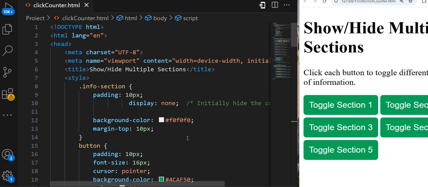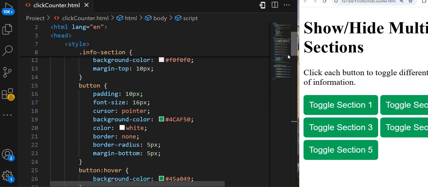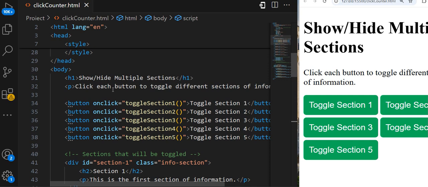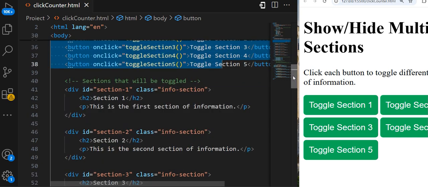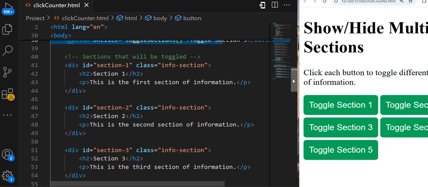Okay, let me present you the HTML. I have 5 buttons here, and on each button I have a function. When I click a button, a function will be triggered. And also I have sections that will be toggled, with some text. For example, if I click this toggle section 1, this div section will be displayed.